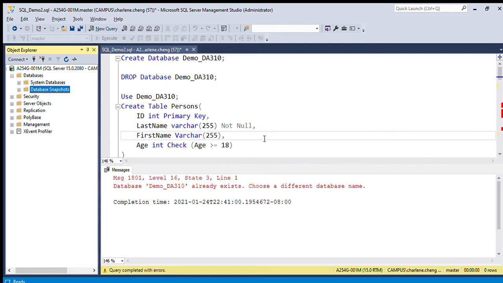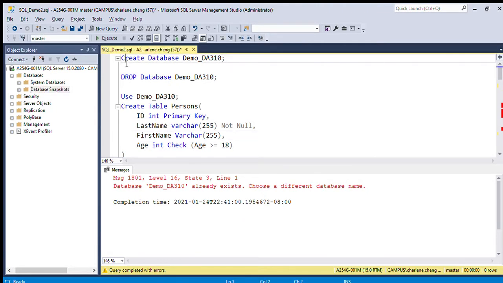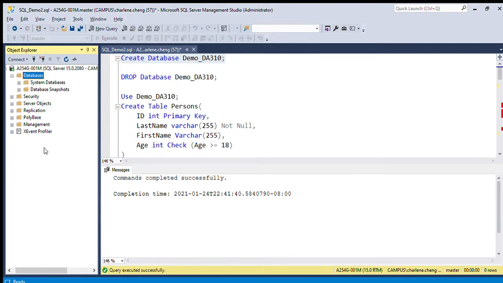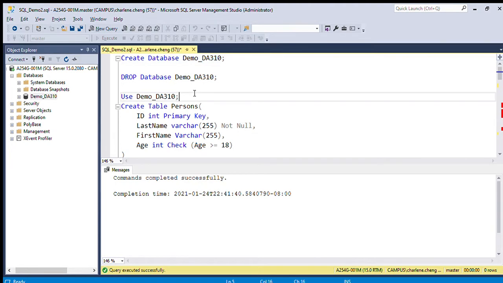Demonstrations. Before we do anything, let's take a look at the databases in the Object Explorer. There's nothing but the system databases and database snapshots. Then I want to create the database Demo2 and execute it. You can see when I refresh the databases, it has just been created here.